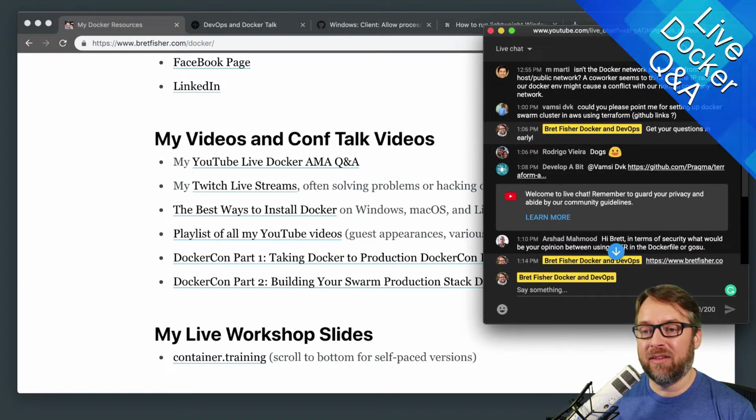Marty asks, isn't the Docker network segmented from the host/public network? A coworker seems to think that the IP range in our Docker environment might cause a conflict with our normal company network. So that's actually a great question. The answer to the first one is yes.